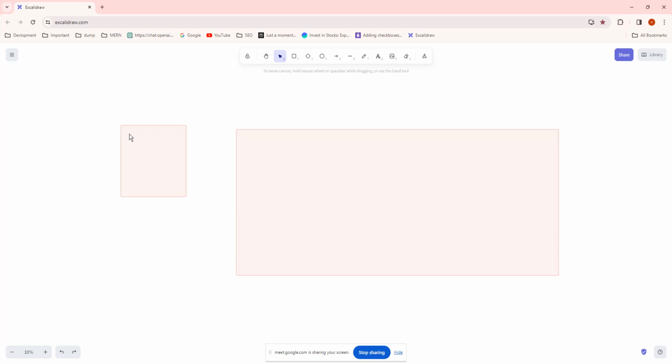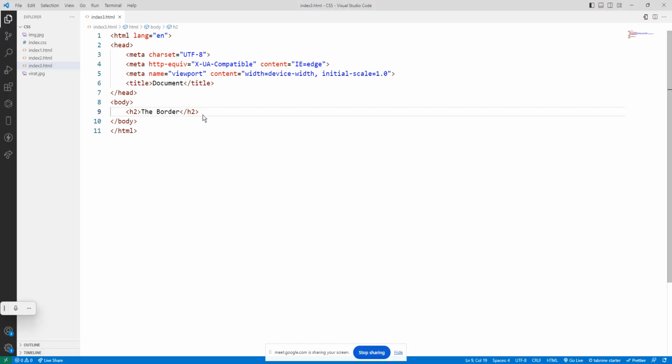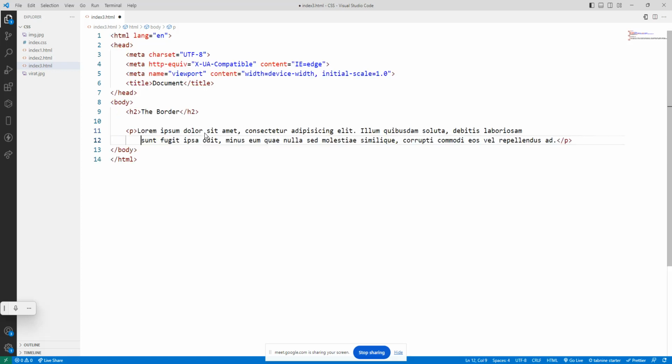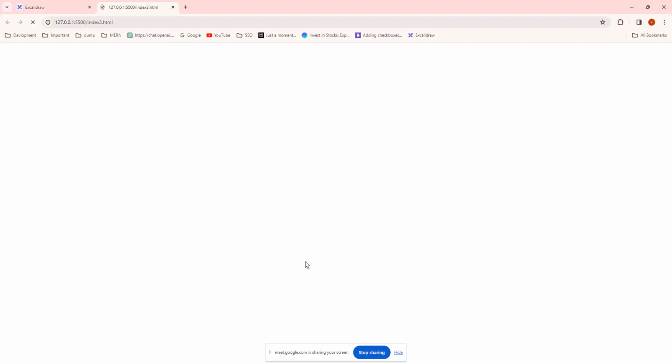Then what are all the different types of borders? That is what we are going to discuss here. I will take one example. I will take a paragraph and add some dummy text here, and I will write a border for this one. Control S, right click, open with Live Server. So it is going to open with the live server. Okay, this is how it is looking.